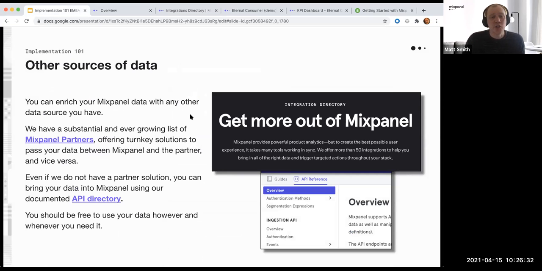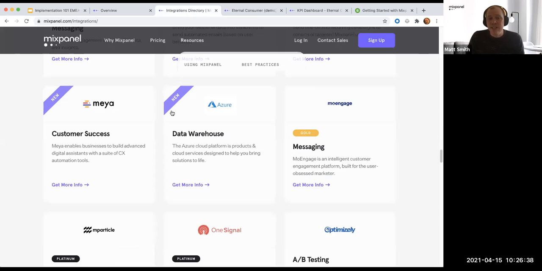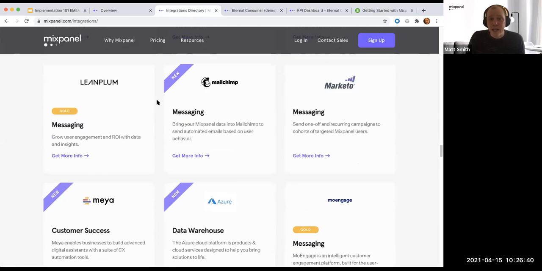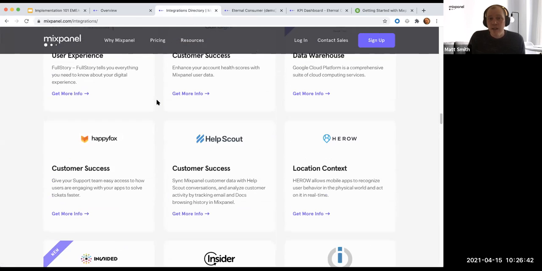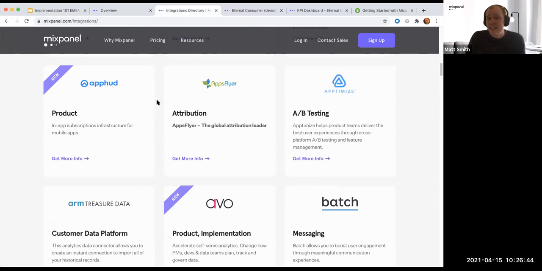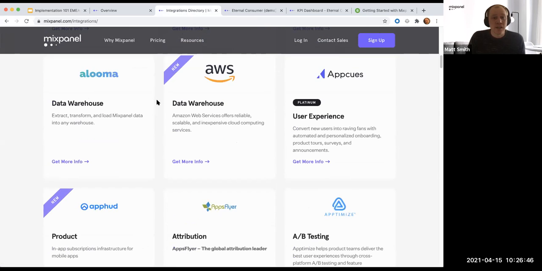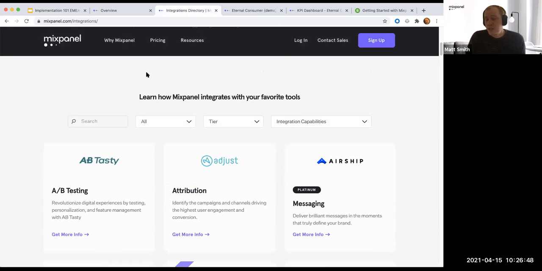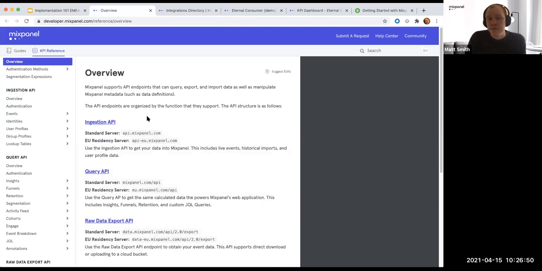As I said, there is a huge number of partners that we work with. Anything you want to bring in, either search through the integrations directory, and if you can't find something there, always write into our support team and ask if there's someone we work with, or you can come into the developer documentation and look through here and bring in your data yourself. You shouldn't ever need to silo your data without bringing it in, or indeed taking it out of Mixpanel, because the integrations work both ways.